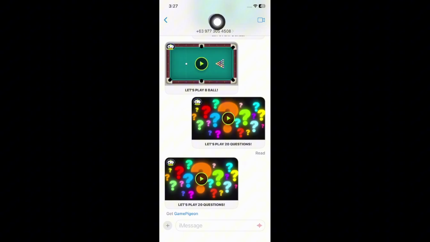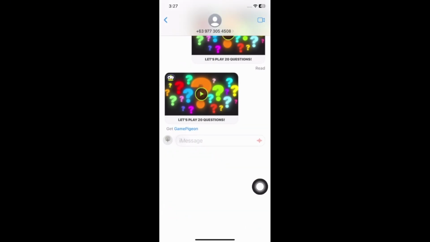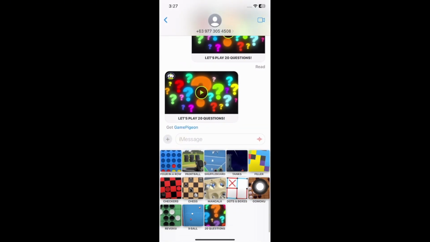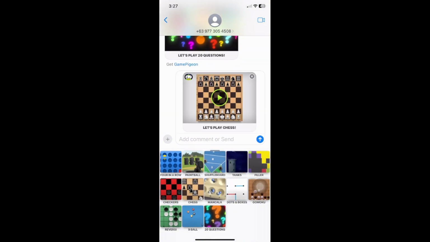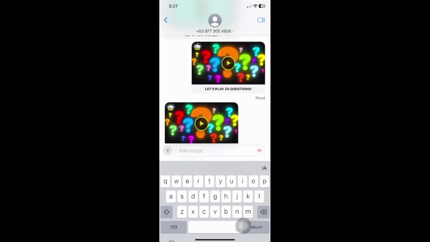Now this time you have the contact. Just tap the plus sign, tap on more, tap on game pigeon, and then you'll be able to see a ton of games. Okay, so say for example, we are going to play chess. So just tap on chess, tap on send right here to verify, and then tap on play.